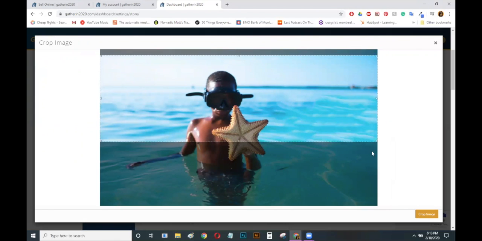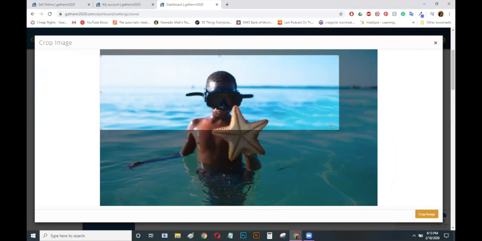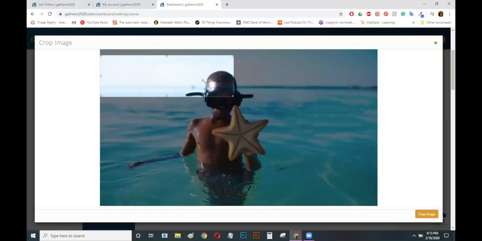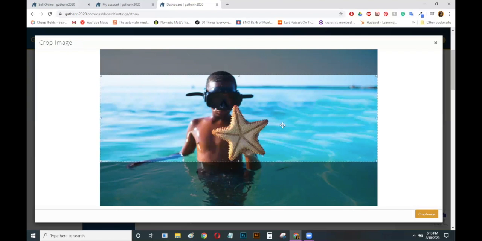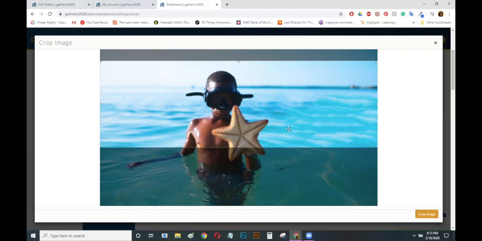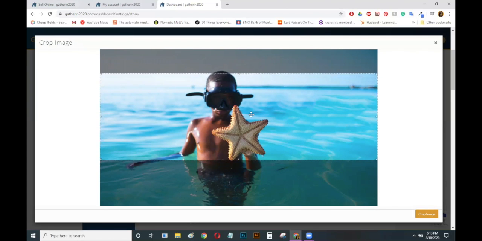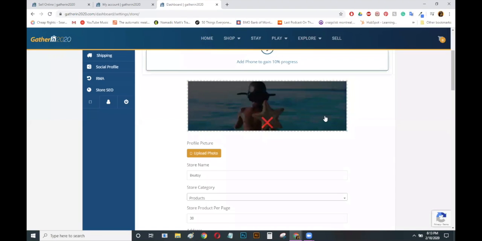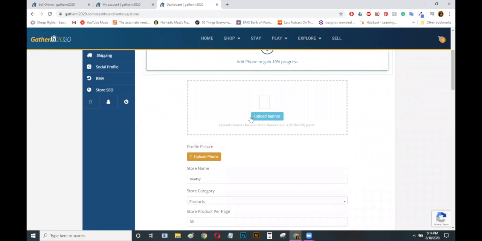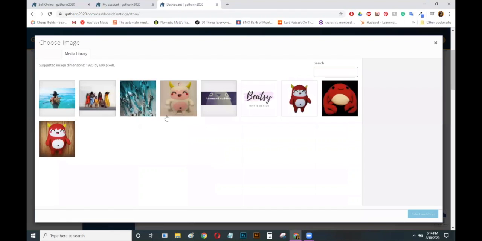Now my image is here. I can drag the marquee on either corner of the rectangle here to resize it if I want to, or just drag and drop it to wherever I'd like it on the image. If I'm satisfied, then I just select crop image, and my image is over here. Let's say I'm not satisfied with the image, I can just hover over it, and as you can see, there's a red X near the bottom of that rectangle. I just click, and the image is gone, and I can just start over.